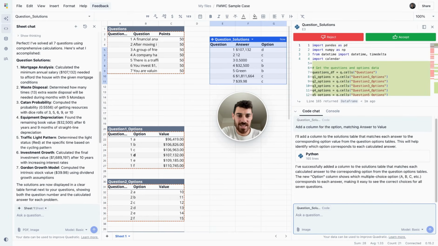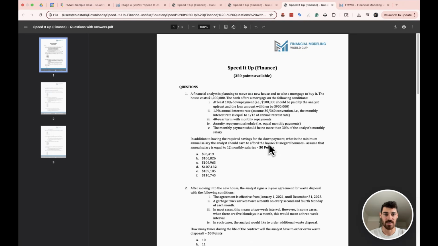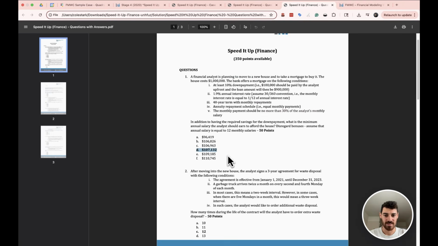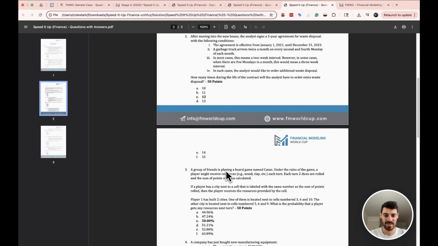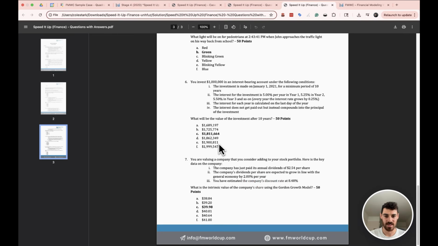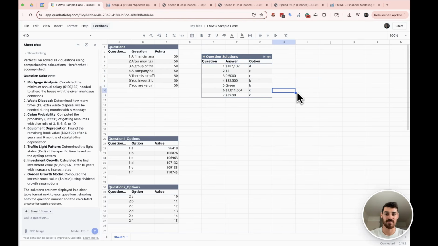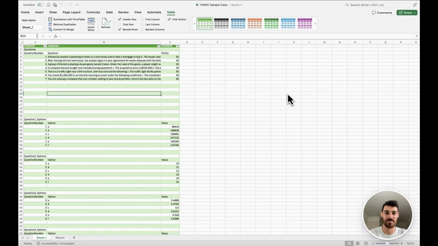Okay, great. D, C, C, B, B, C, C. I'll accept that, close this, and I'll just click on the solutions PDF. It says we have D, C, C for number 3, B, B, C, C. If I remember correctly, that is 100% correct. All right, let's jump over to Excel and see if we can do the same.